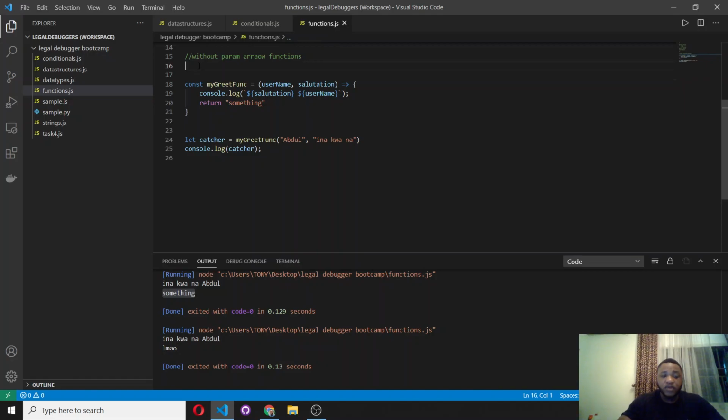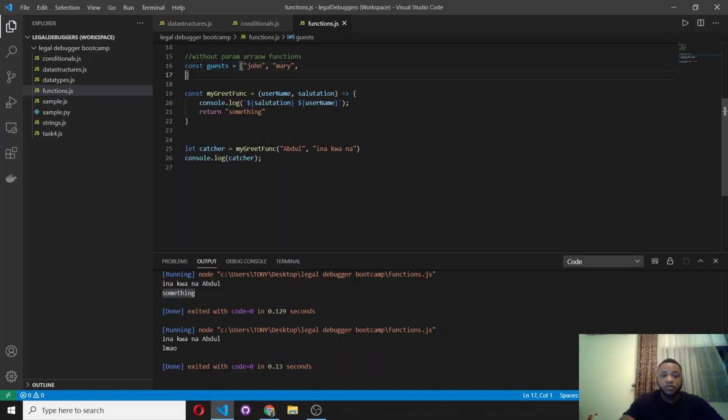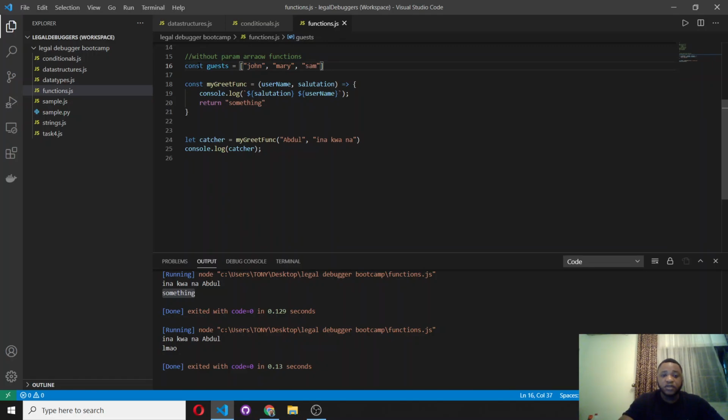So outside we're going to have an array, and let's call it const guests equals, and we're going to have John, Mary, Sam, and my humble self, 20, right? And now we want a function that should just check guest, or let's call it the bouncer. That's what this function does. It's the bouncer, right? Those of you who have been to the club, you know who a bouncer is.